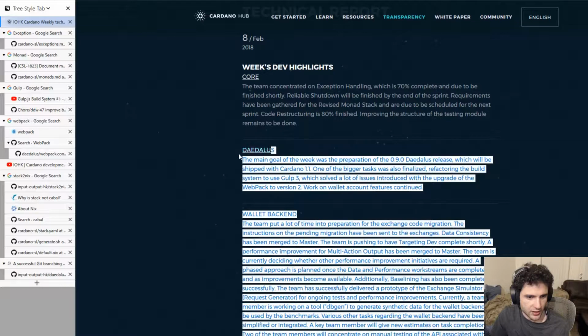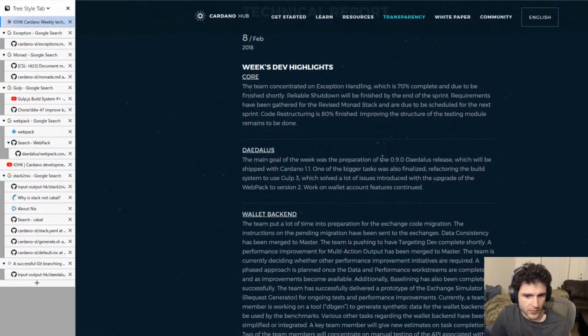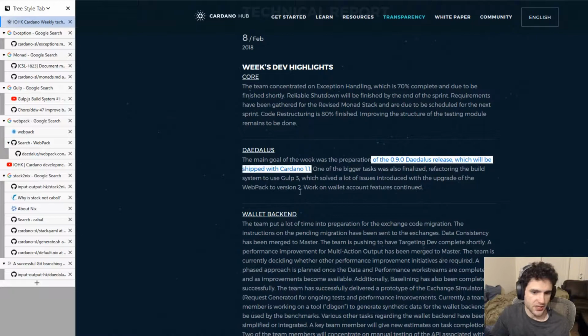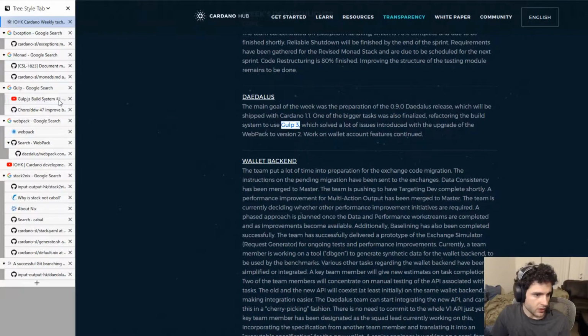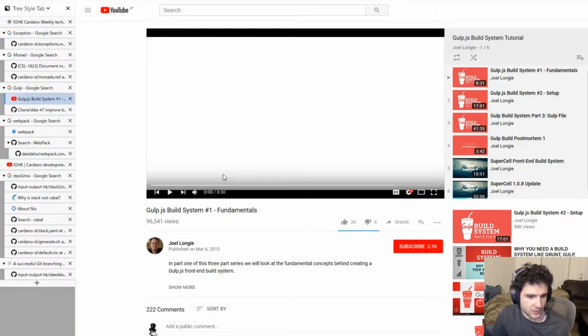Next up, we're at the Daedalus wallet, talking about how there's going to be a new release coming up, which is pretty exciting. But in detail, they're talking about Gulp 3, which, if you don't know, is a build system for JavaScript projects. If you're interested in learning more about Gulp, there's a nice series which I found online. It has about 3 core videos that you can go through, and it'll explain to you how Gulp works. But I'll be posting a link to all these in the description section of the video.